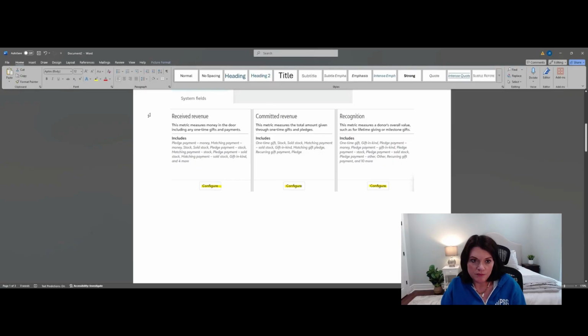The received revenue is measuring what you would report whenever you're reporting out money in the door, including one-time gifts, payments, and stock. That is going to be considered received. The committed revenue metric is more about trying to capture the total amount given, whether it's to a campaign or over a certain amount of time. That would include pledges. So even if that money is not yet received, but we want to calculate it and count it in our fundraising totals to gauge the success of our fundraising efforts, then we want to make sure that we're calculating committed according to those standards and expectations.